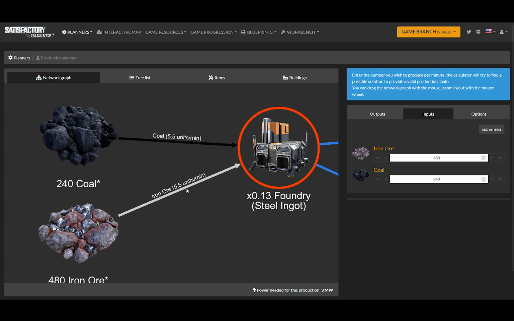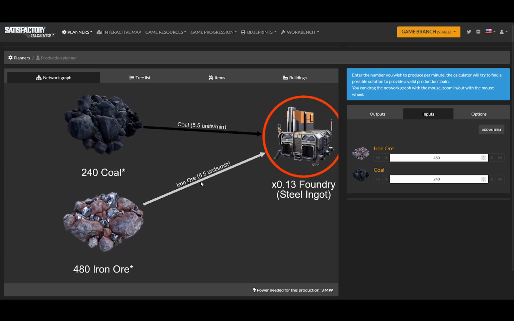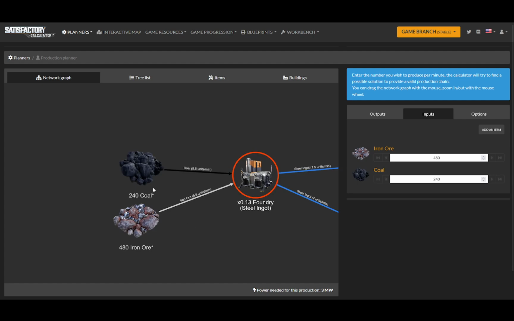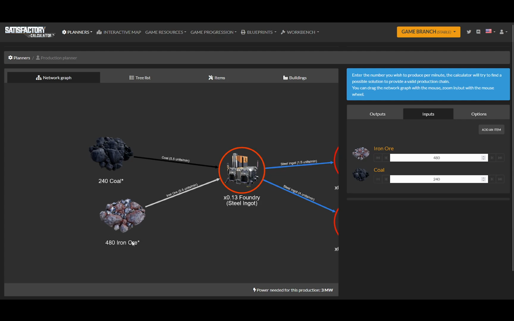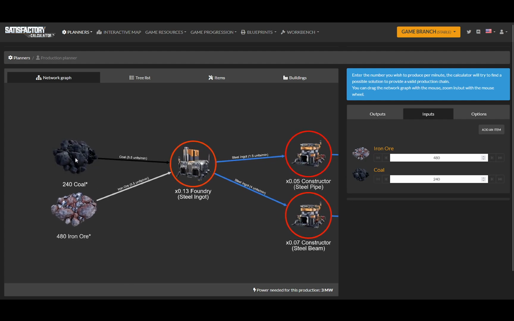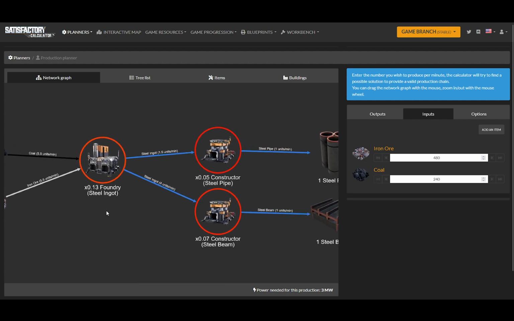Now, it looks like these are equal. I need 5.5 iron and 5.5 coal, right? So I need equal amounts of coal and iron. So I could either add another coal node and get another 240, or only use half this iron. It looks like because the coal and the iron are 1:1, 5.5 units from coal and 5.5 units of iron, half my iron is not going to be used. So I could use 240 iron to redirect and say, go make screws or plates like we just did. But 240 coal, 240 iron.